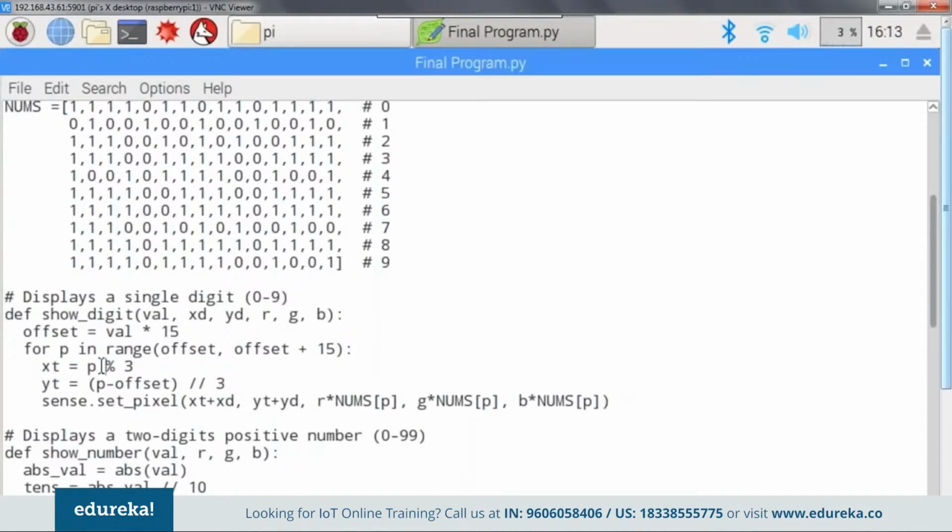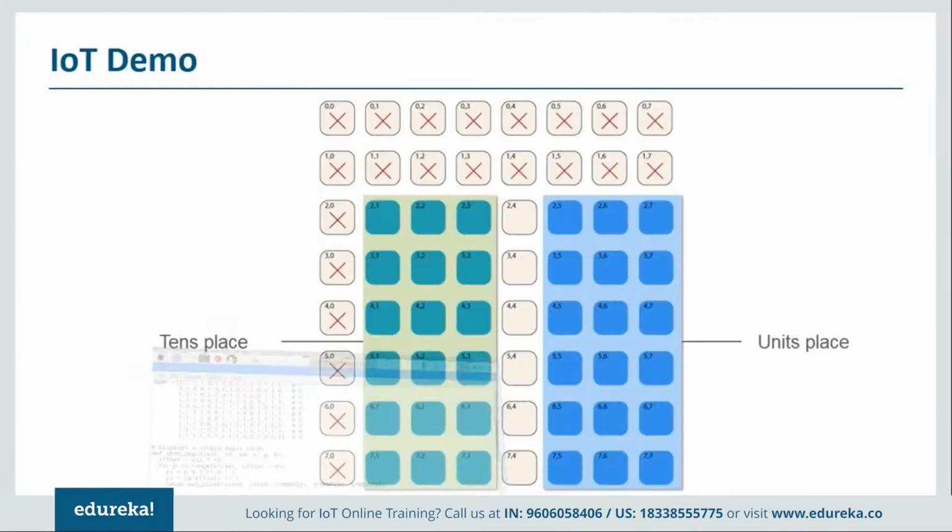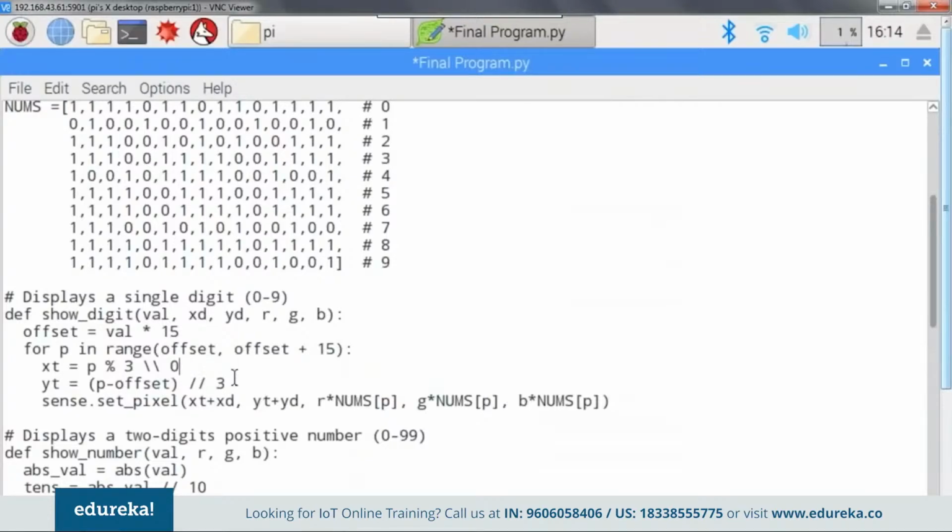xt basically is going to be the value of p modulo 3. This basically gives me a value of 0, 1 or 2. If you go back to our presentation, it's either going to start from the 0th position, the first position or the second position. Similarly on the left hand side also it could be the 0th, first or second position. So basically we are dividing this. That's what you need to understand. Coming back, let me just remove this.